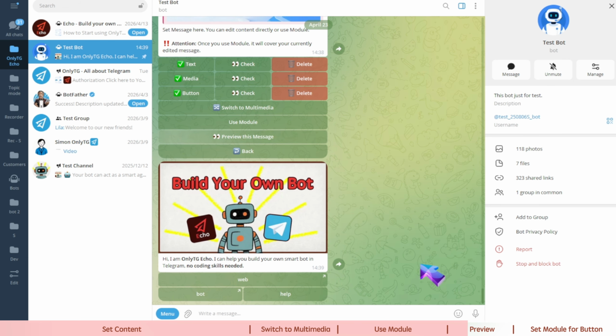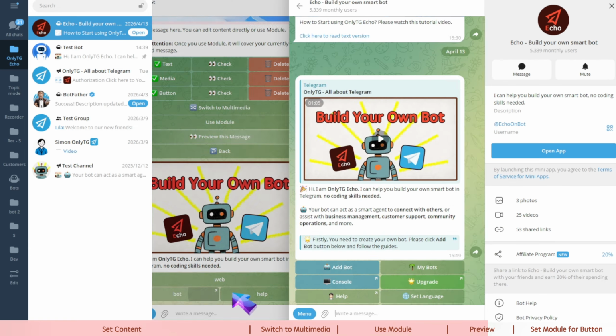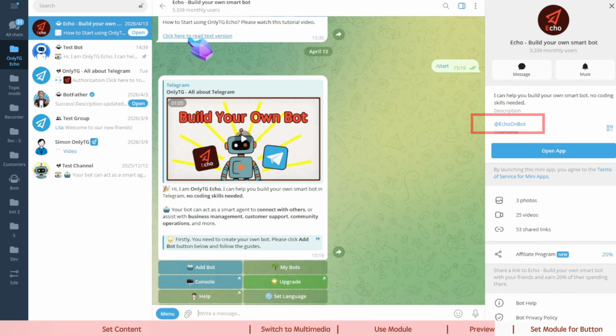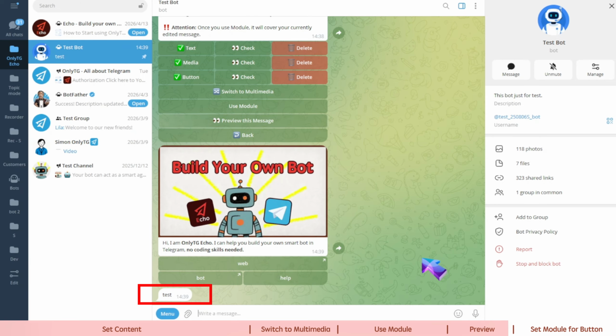Let's test the button functions. Clicking button 1 will go to the preset link. Clicking button 2 will go to the preset bot. And clicking button 3 will simply send the preset text.